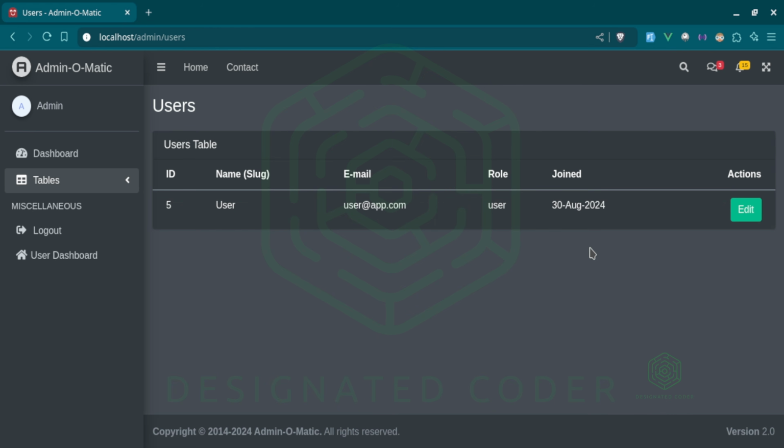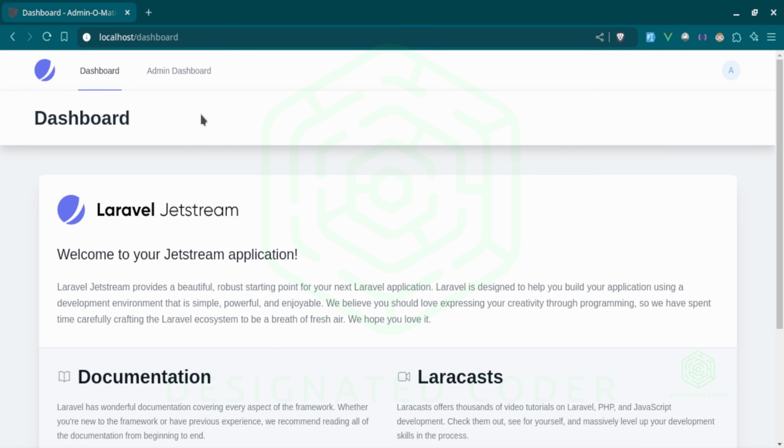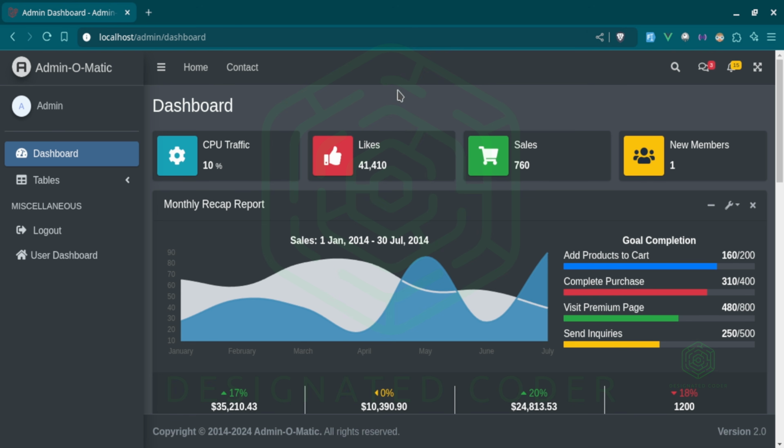Anyway, I also have a users table in here, and there is a link to the front end, which is over here, as well as another link here to go to the back end.